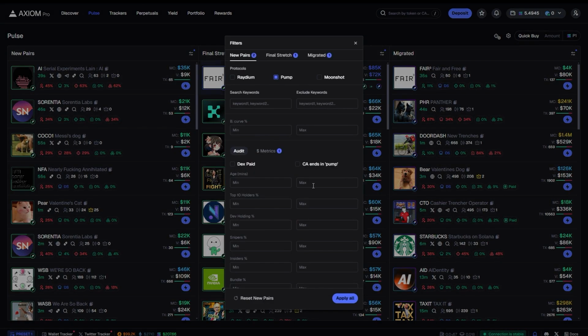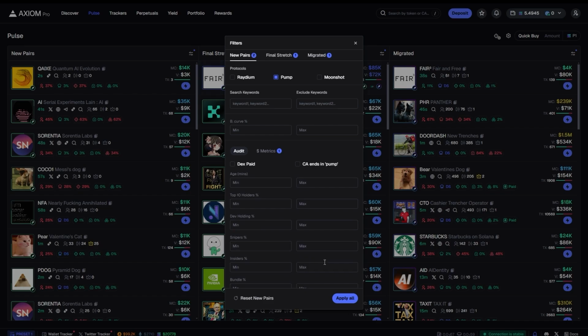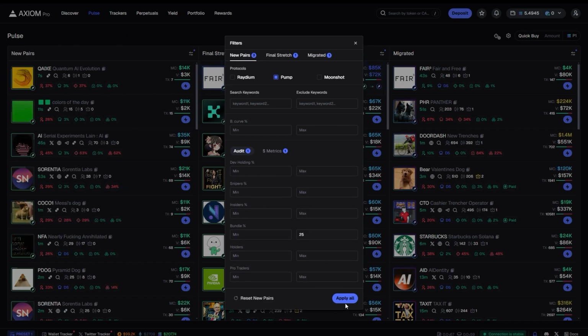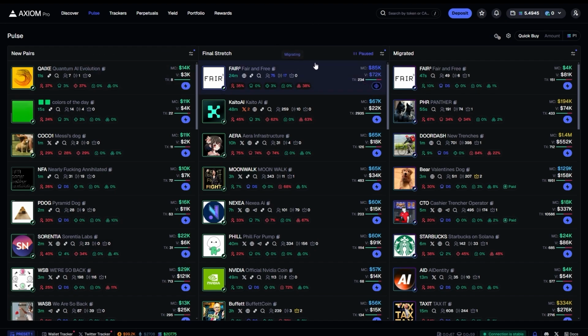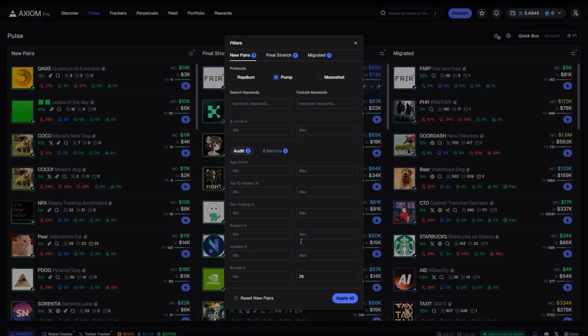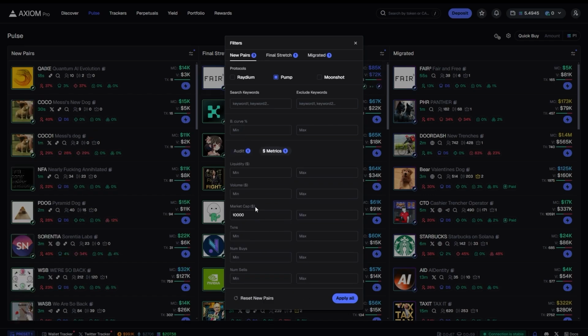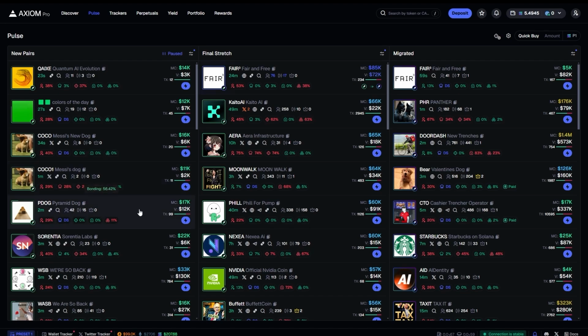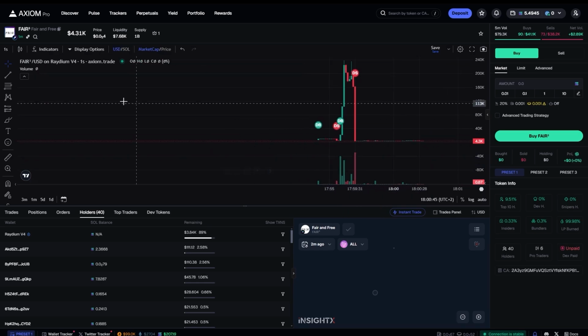So let's just put a maximum bundle percent here of, let's say, 25% to avoid those obvious scams. And you can do the same on final stretch. By the way, you should definitely just play around with these. The main point is put a 10K market cap minimum filter just to avoid the spam. So you can just look at these coins and try to find that runner. Like right here, this coin is completely dead.